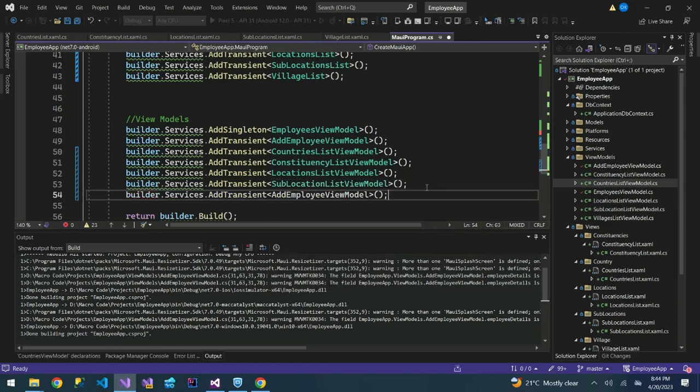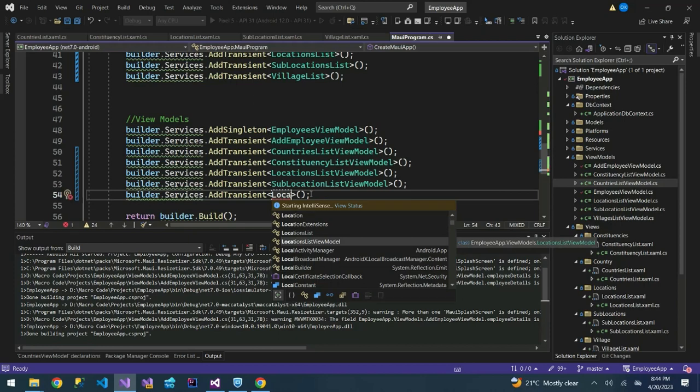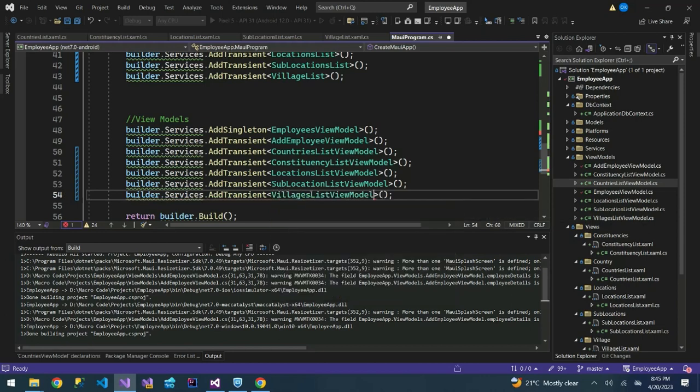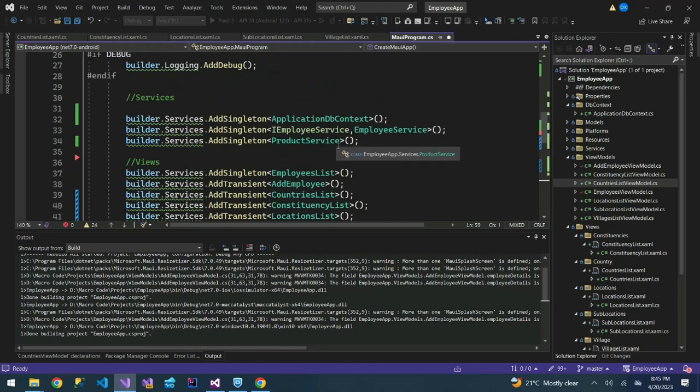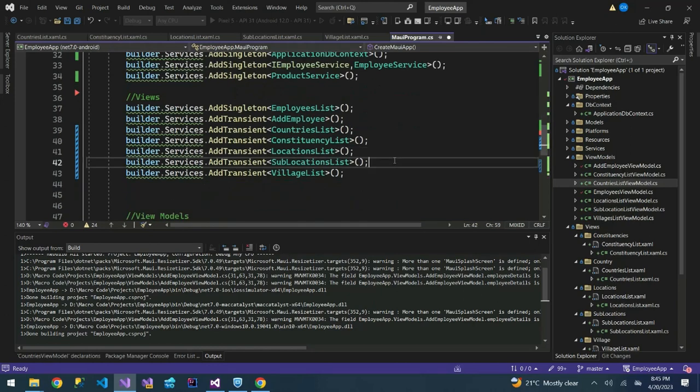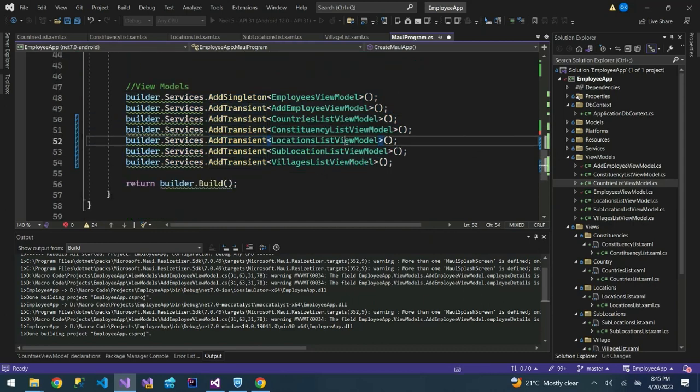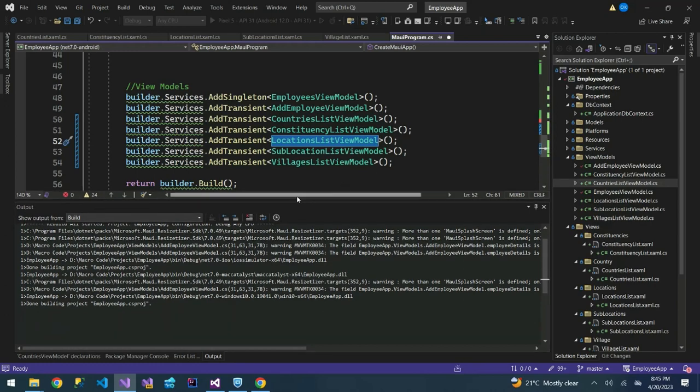Then I'll do locations list. I mean, yeah, that is the villages. Sorry, villages view model. So we have done that. We have also registered the pages, they are already registered, you can see. So we have it here, and we have our view models there as well. So everything should be fine.